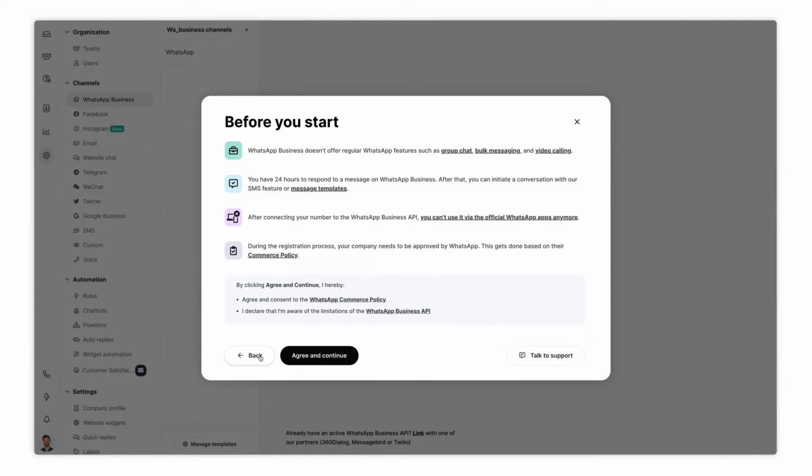Before you connect your number to the WhatsApp for Business API, please make sure you are not currently using this number on a WhatsApp app account. If you do, you will have to disconnect the number from the WhatsApp app.